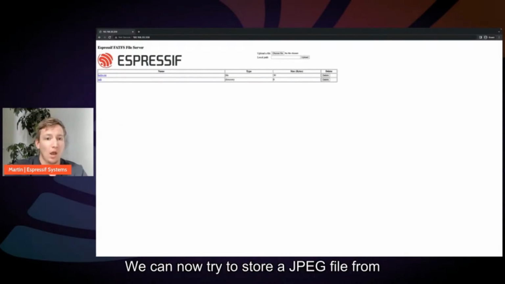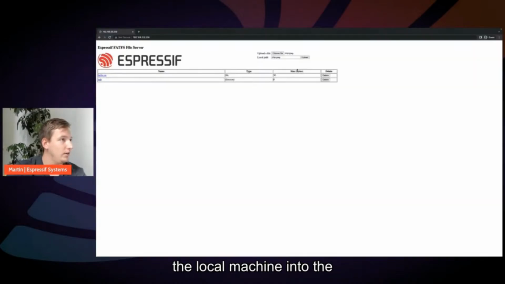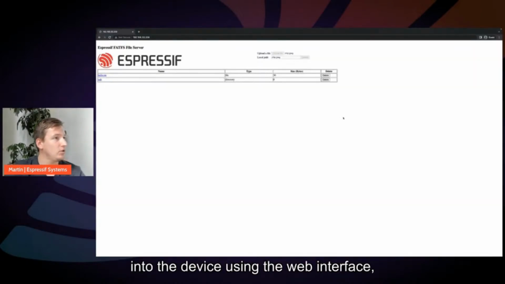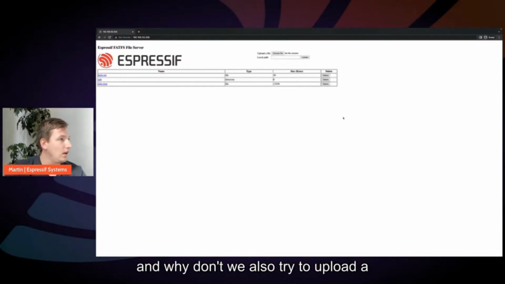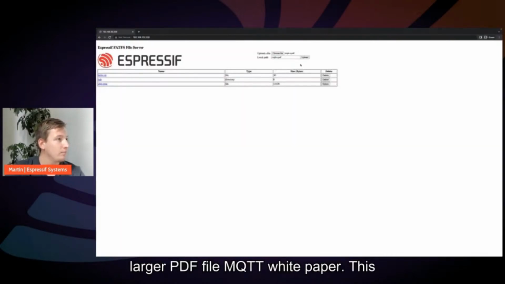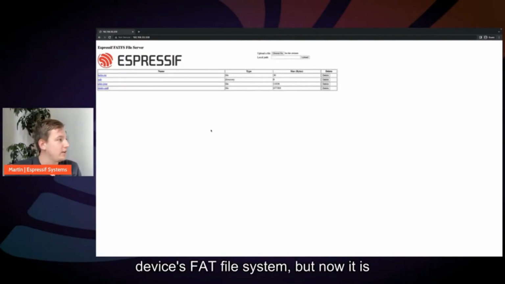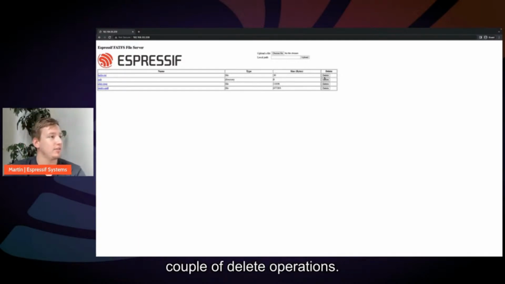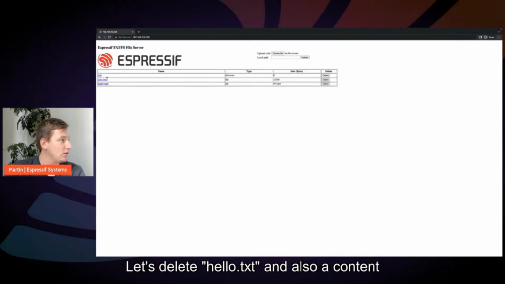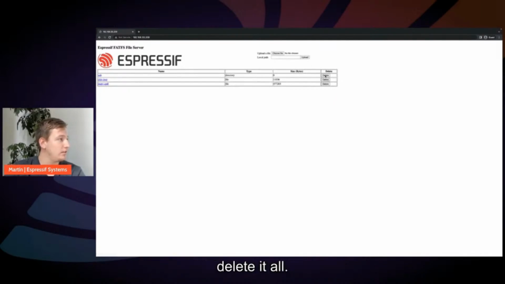We can now try to store a JPEG file from the local machine into the device using the web interface. And why don't we also try to upload a larger PDF file, MQTT white paper. This takes a little longer time to add to the device's FAT file system, but now it is already in there. And let's now perform a couple of delete operations. Let's delete hello.txt and also the content of a subfolder, which is now empty, and we can delete it all.